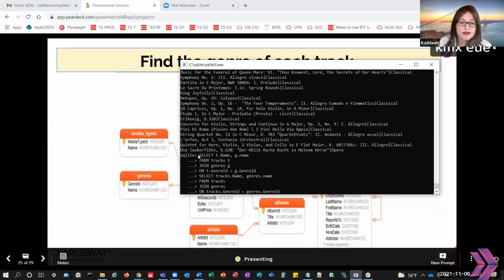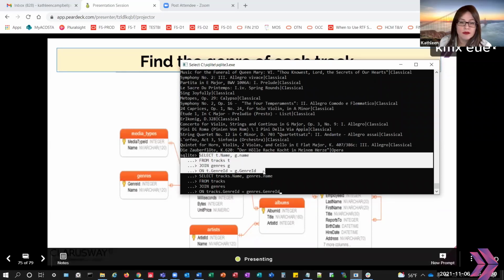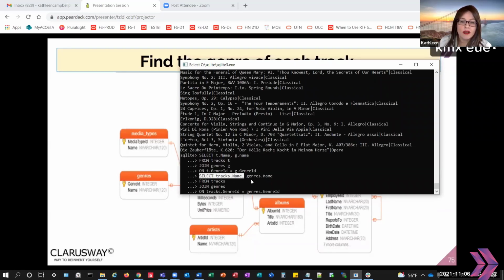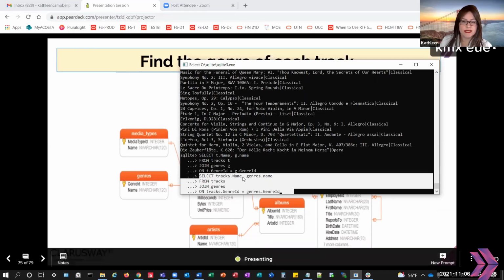versus typing out that. So here's one. Here's the longer version.